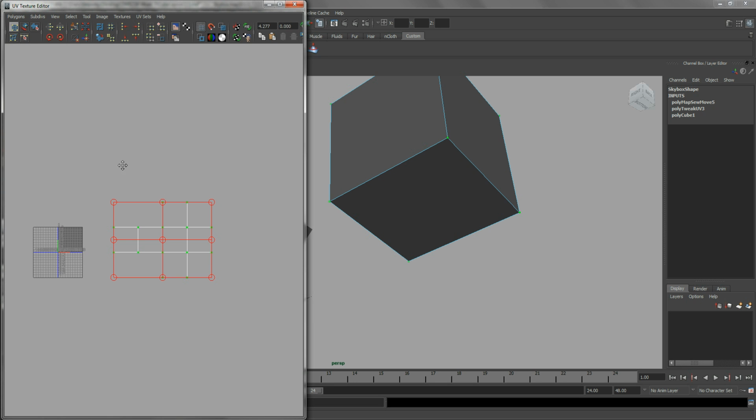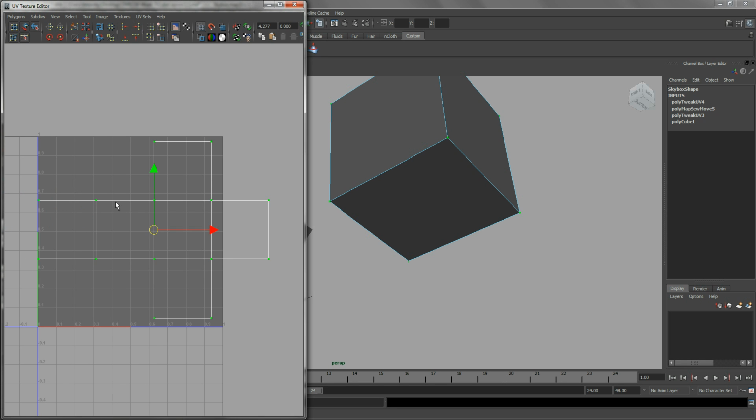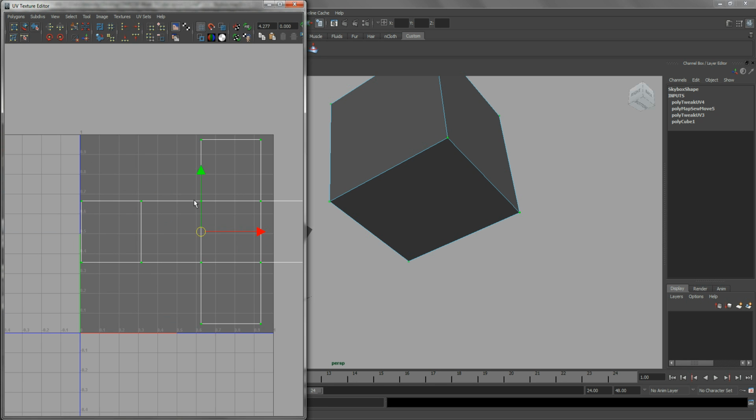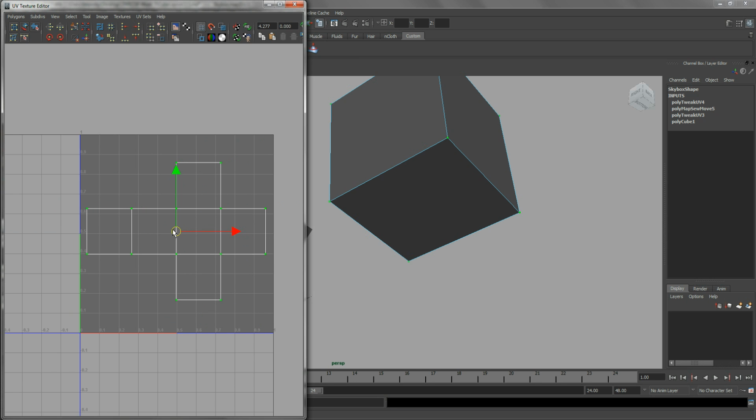Alright, so the next thing that we want to do is to scale it, because we need to fit it within our 0 to 1 UV space. And again, do remember that our UVs need to stay within this 0 to 1 space.